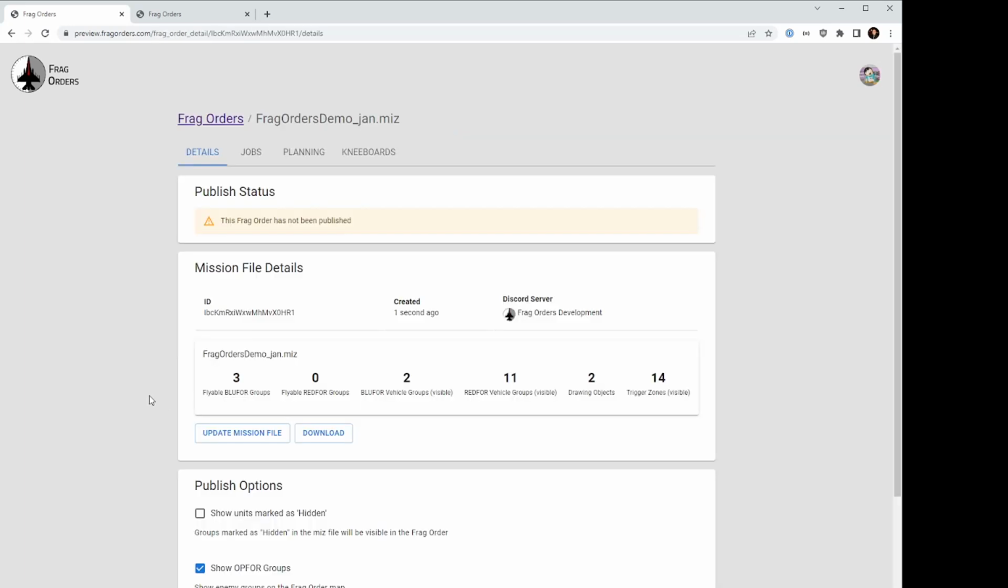What frag orders is going to do is parse that mission. It's also going to tell me some stuff about it. So this is kind of just a sanity check. 3 Blue Force groups, flyable. We got some Red Force vehicle groups. This is just a sanity check to make sure you got the right .miz file.